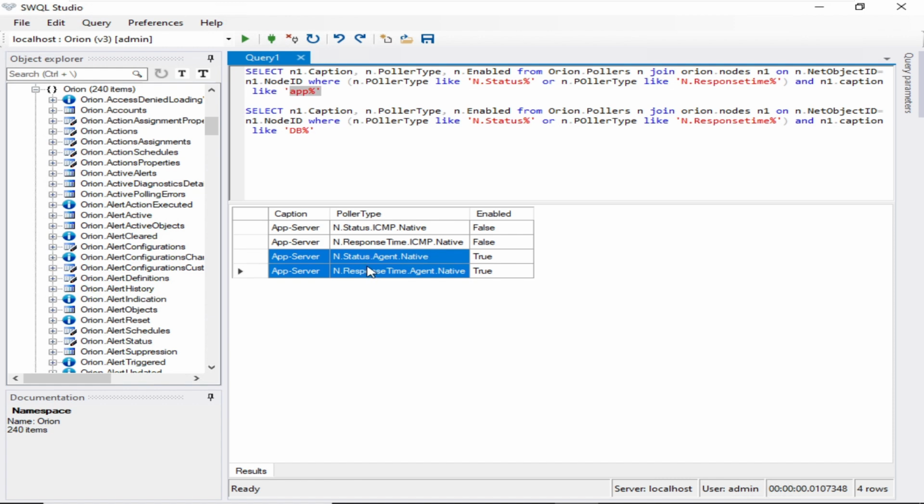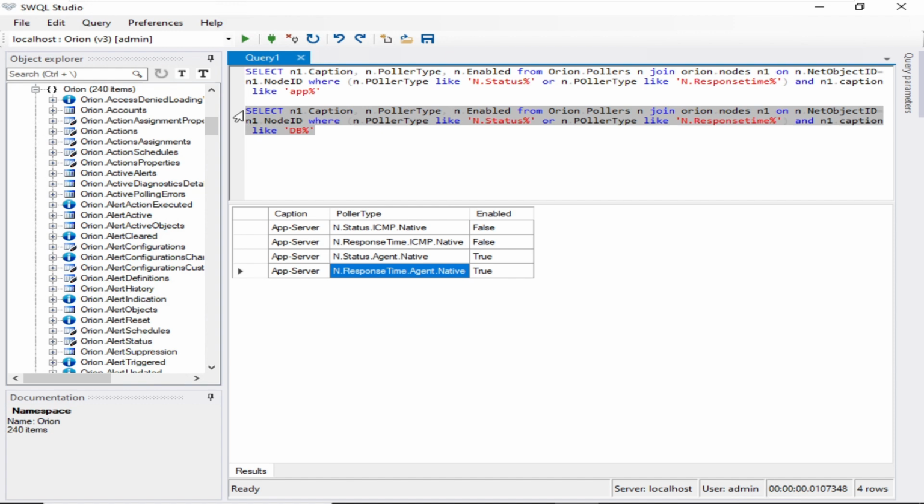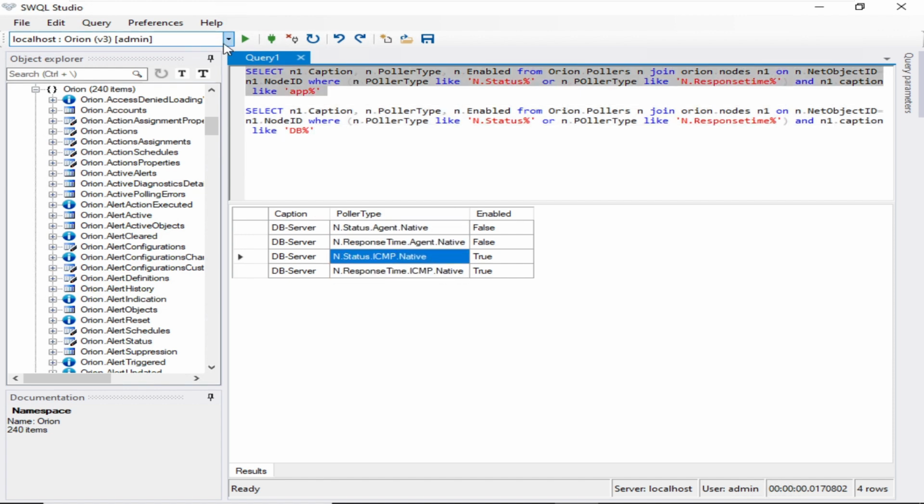If you remember, we saw this earlier in the video. The agent pollers are present, and their status value is set to true. On the other hand, the ICMP pollers for this server have their status set to false. If we run the same query against the database server that is monitored by SolarWinds, we can see the opposite. The ICMP pollers have their status set to true, while the agent pollers are set to false.